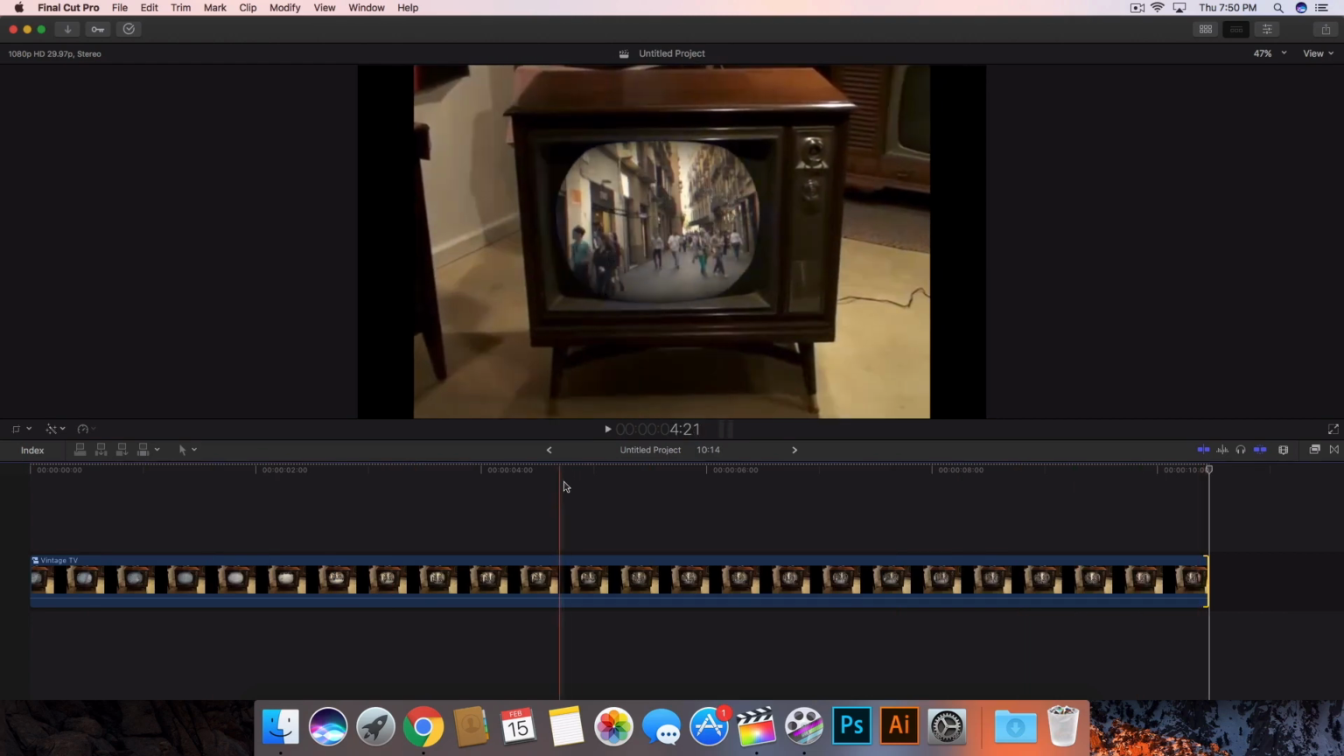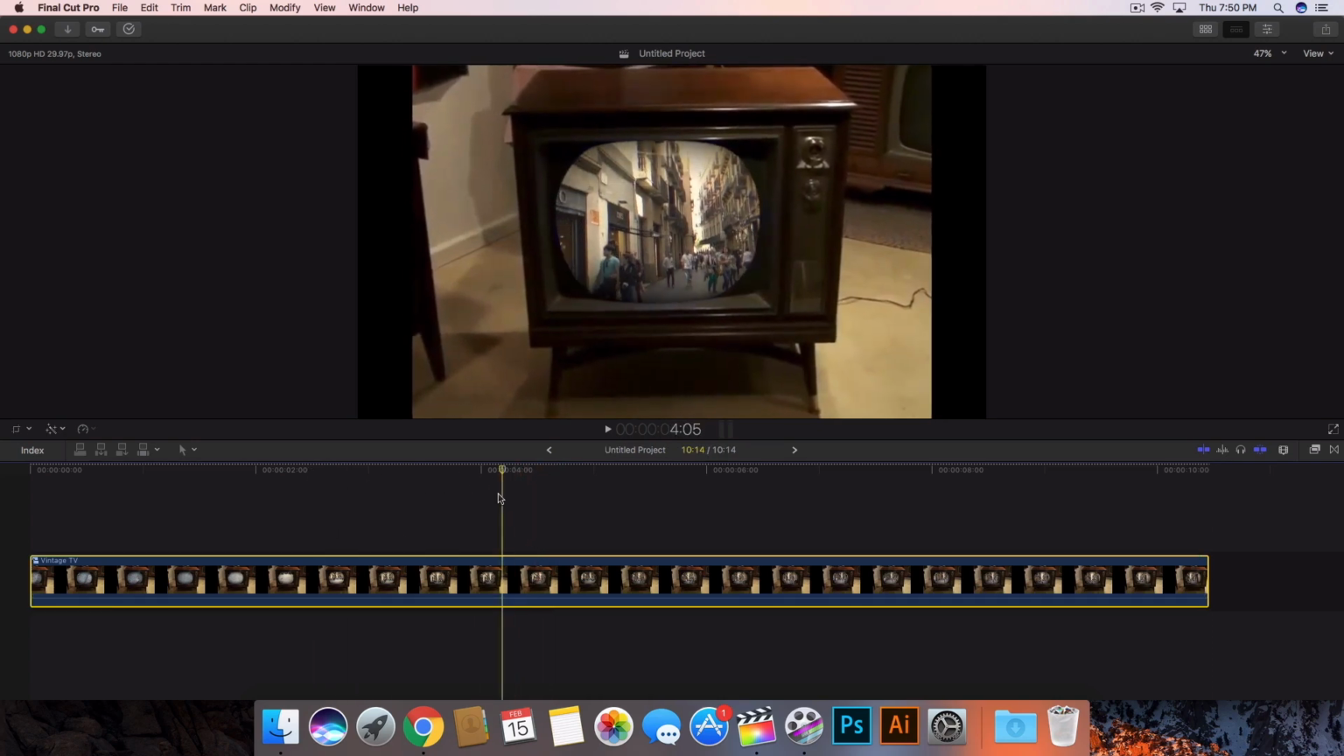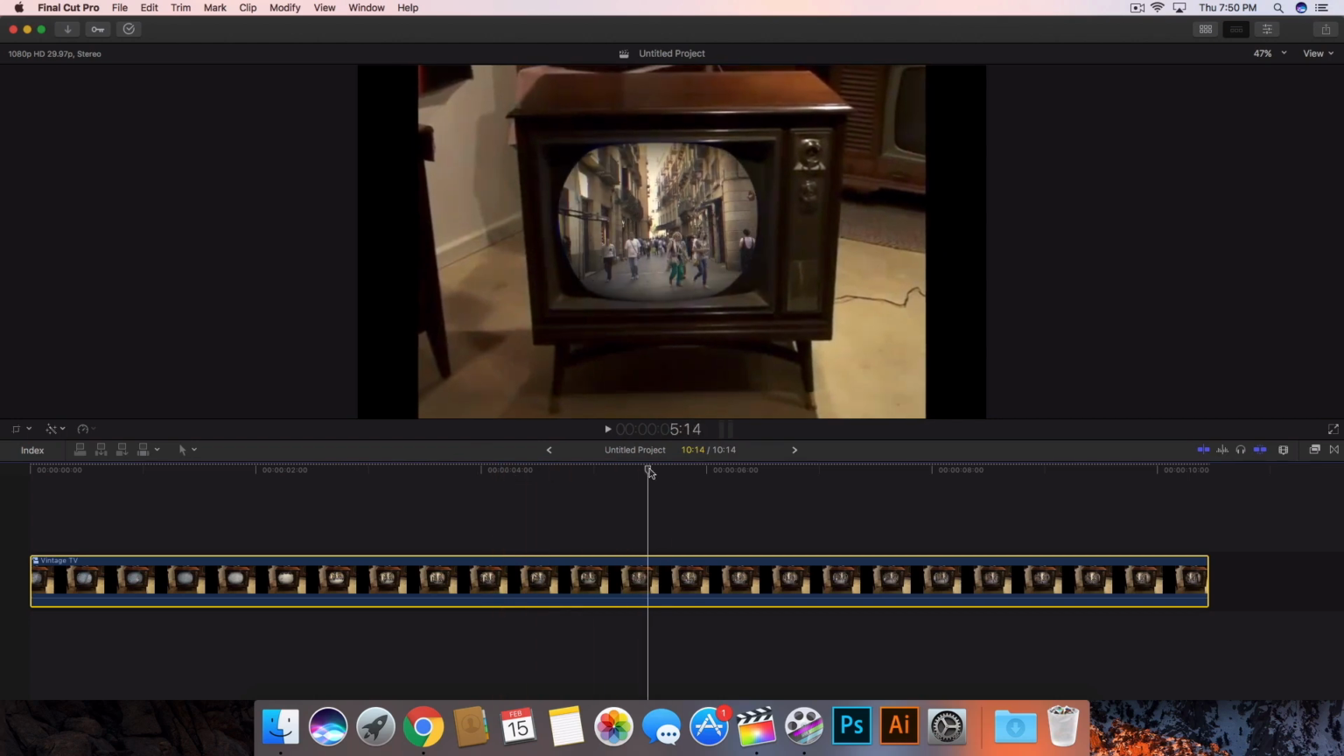You can always download effects to make it look even more realistic. But this is without using any plugins at all. This is just using everything that Final Cut Pro 10 offers you, which is pretty nice.